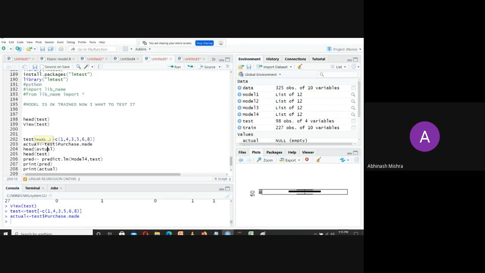I've taken the actual data based upon which I will be predicting. So I will say actual data. Actual data is coming to be null. What happened up here? Just a second. Let me predict something now.